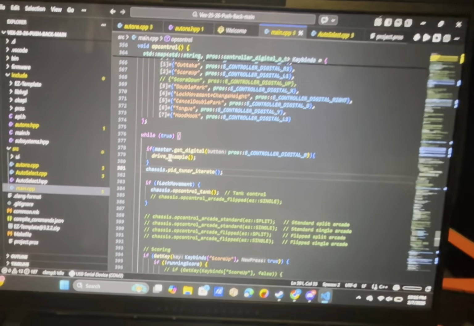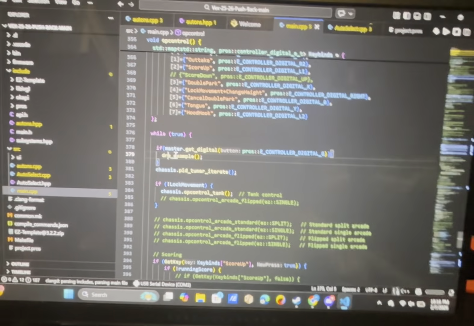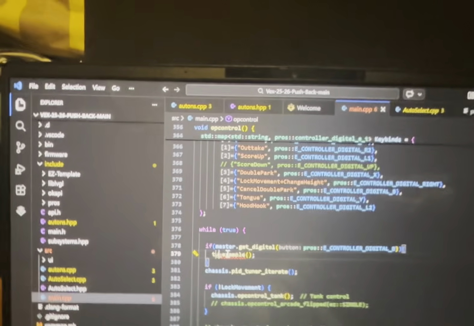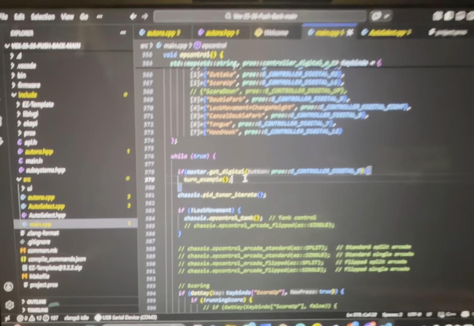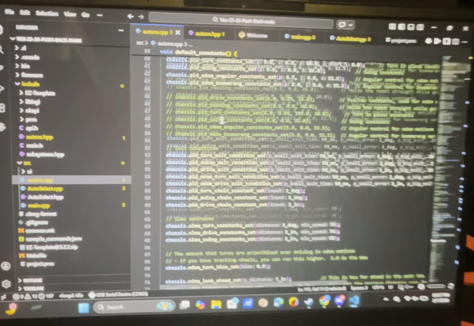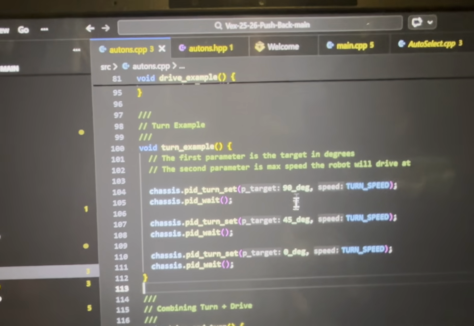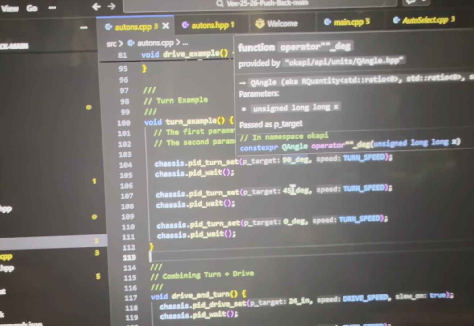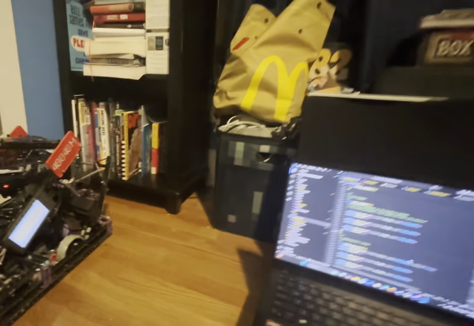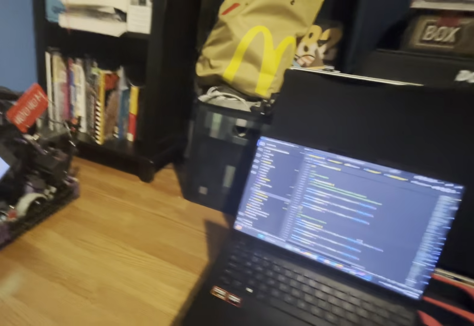Then go to main.cpp, and where it says drive example here, you're going to want to switch that to turn example. Because this is just another example code project, which has it turn 90 degrees, then turn to 90 degrees, turn to 45 degrees, and then turn to 0 degrees. And so essentially, you just repeat this for all of your constants.